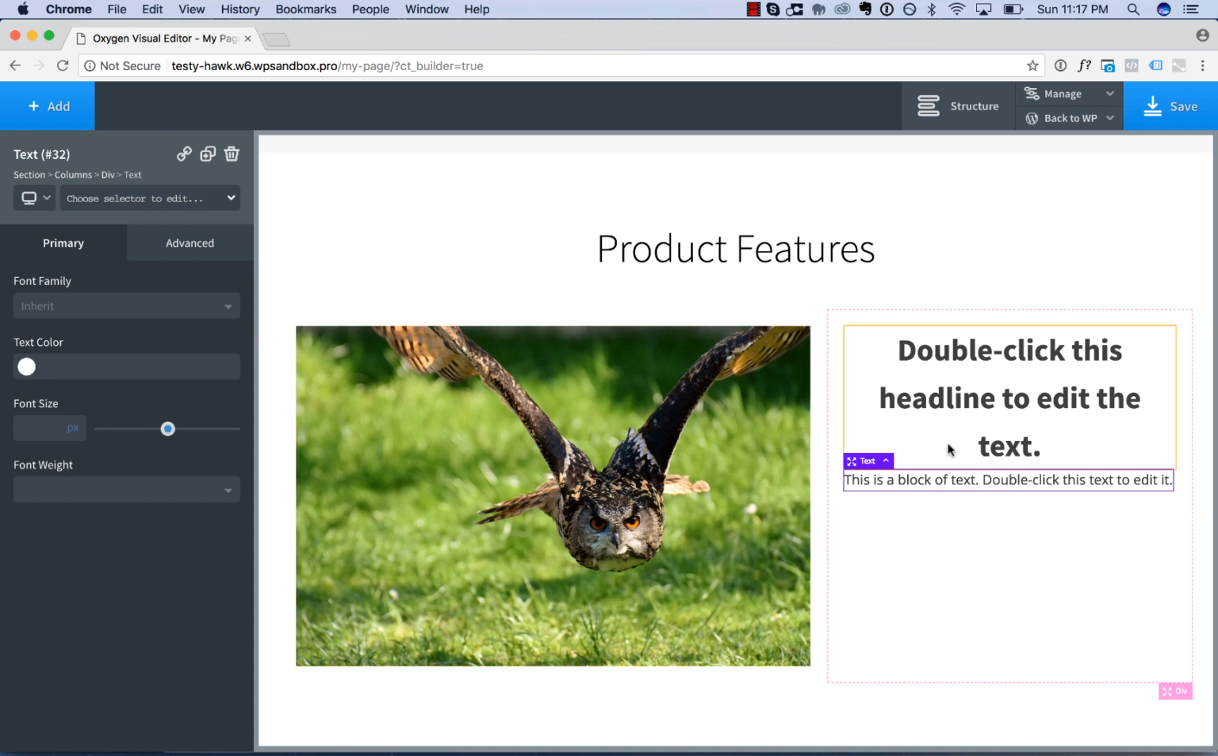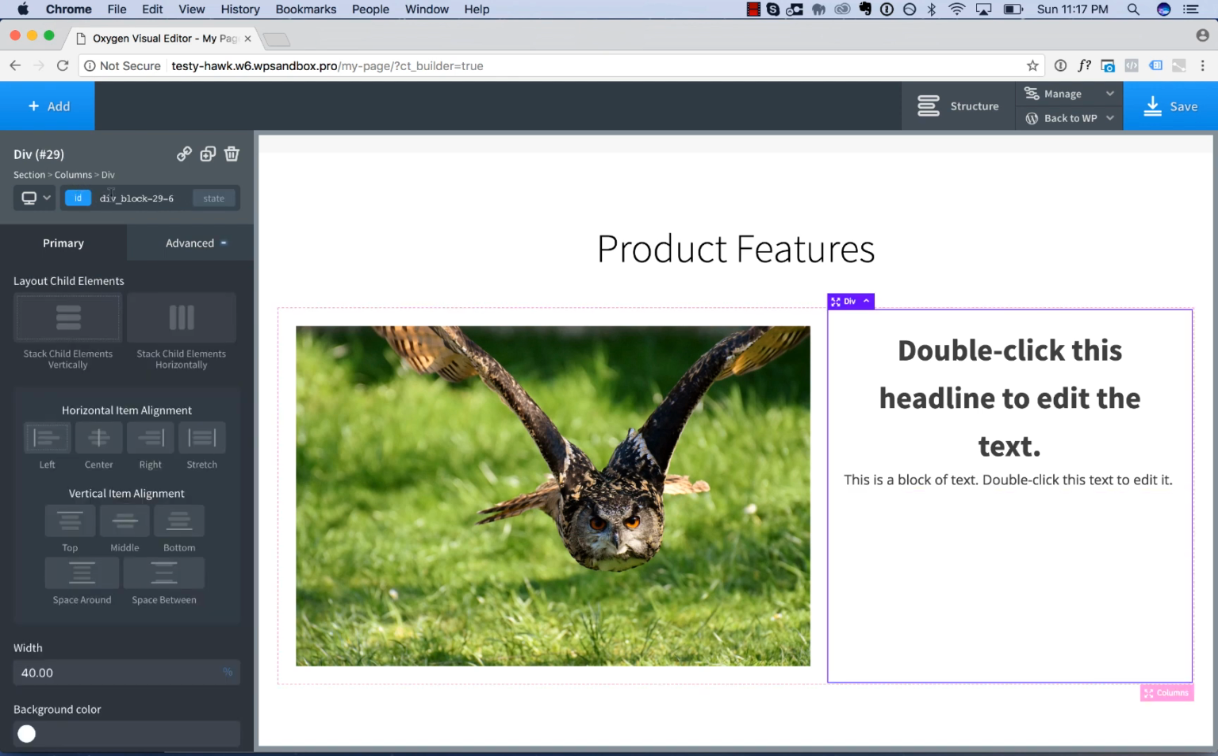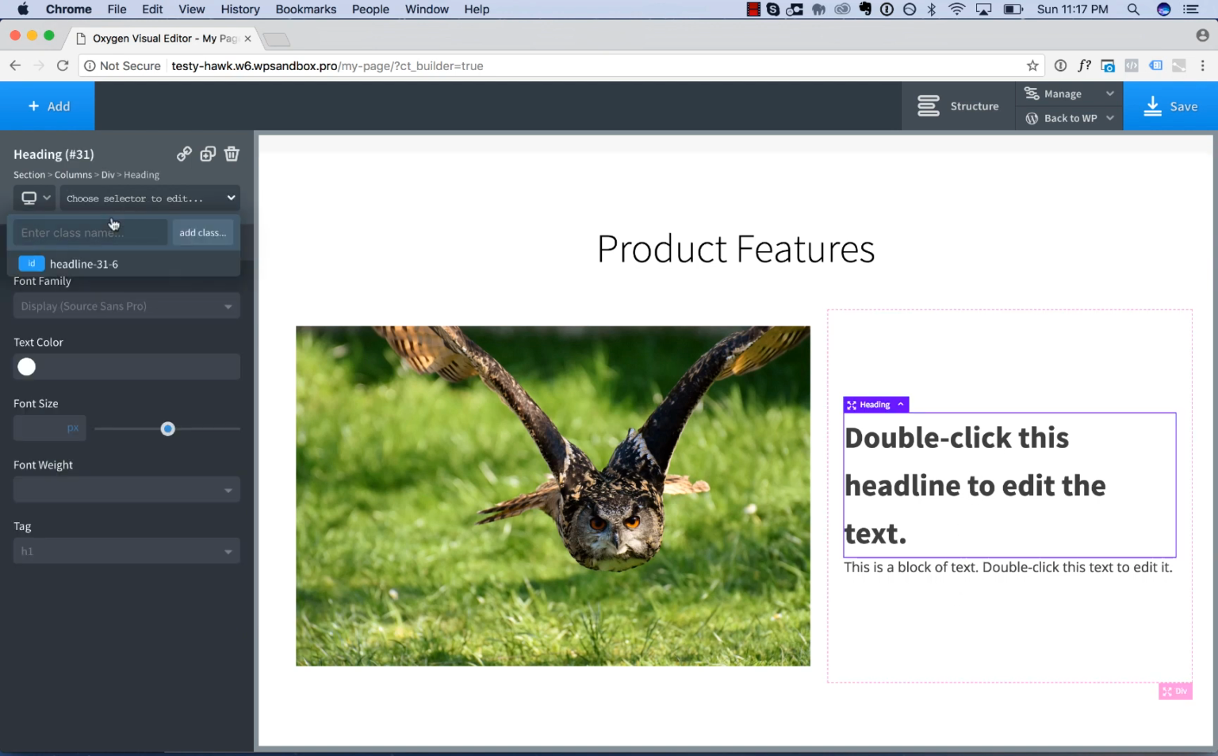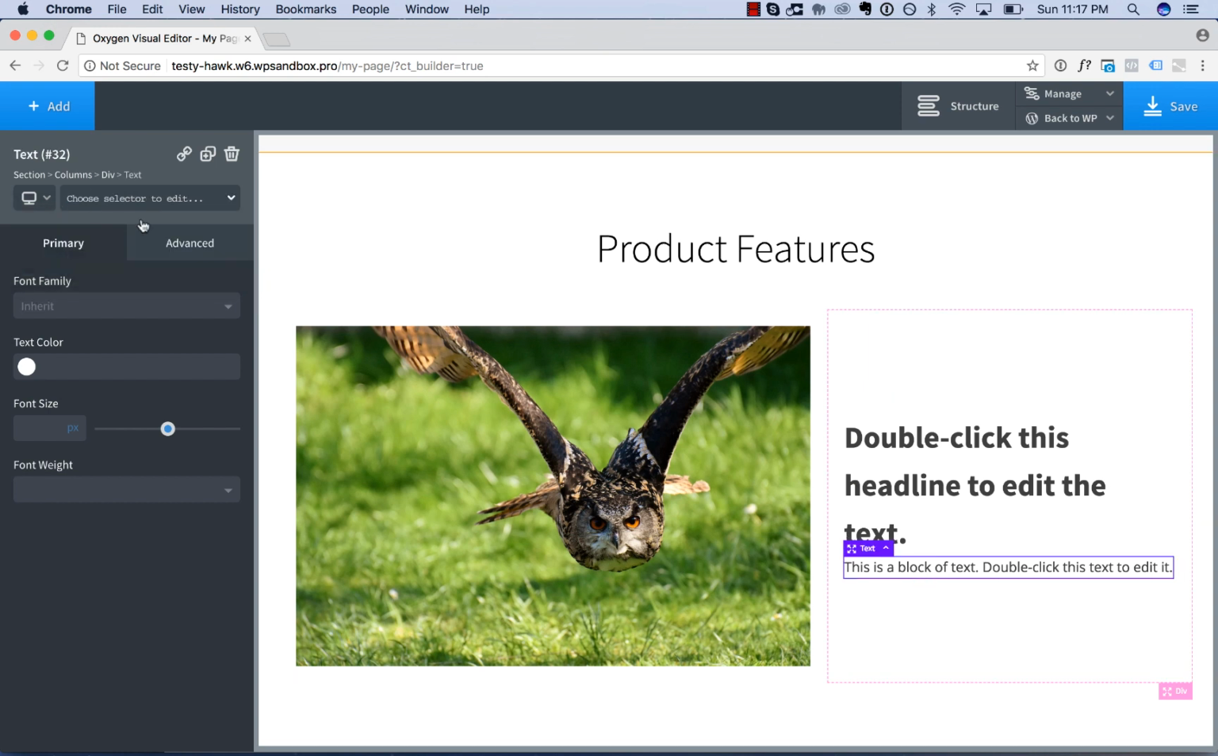Now I'm going to have multiple columns. I want everything to look consistent across the column. So I'm going to add a class to this column, and I'm going to call it my columns text content column. Now we're going to choose stack elements vertically, align items left, vertical item alignment of middle. And now let's create classes that apply to the heading and the text in the columns. So I'm going to call this feature heading, and I'm going to call this feature text. Now let's set the styles.